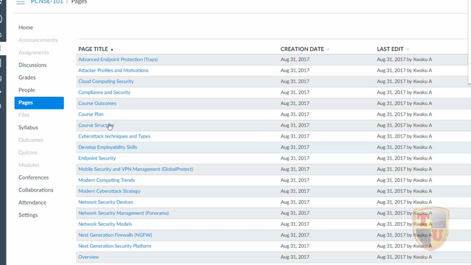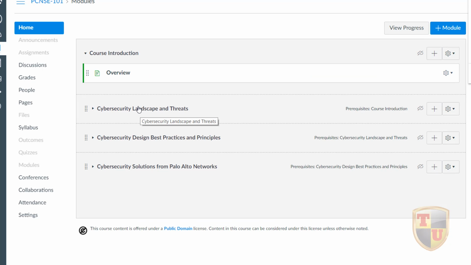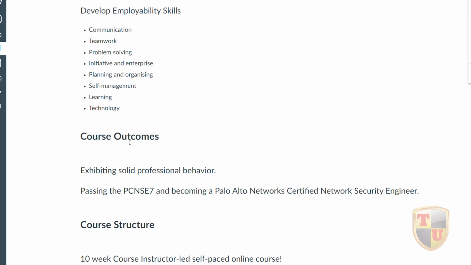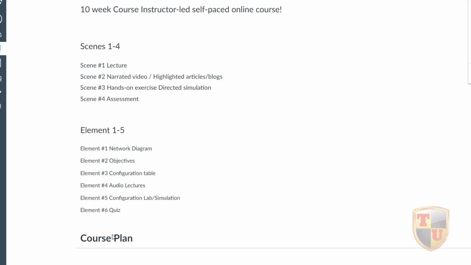Let's take a look at the course plan. The course plan is not going to be available until you finish these first modules: cybersecurity landscape and threats, cybersecurity design best practices and principles, and cybersecurity solutions from Palo Alto Networks. These are prerequisites before you get to the course plan section that we're going to talk about. When we get to the course plan material, that's where it becomes primarily hands-on.